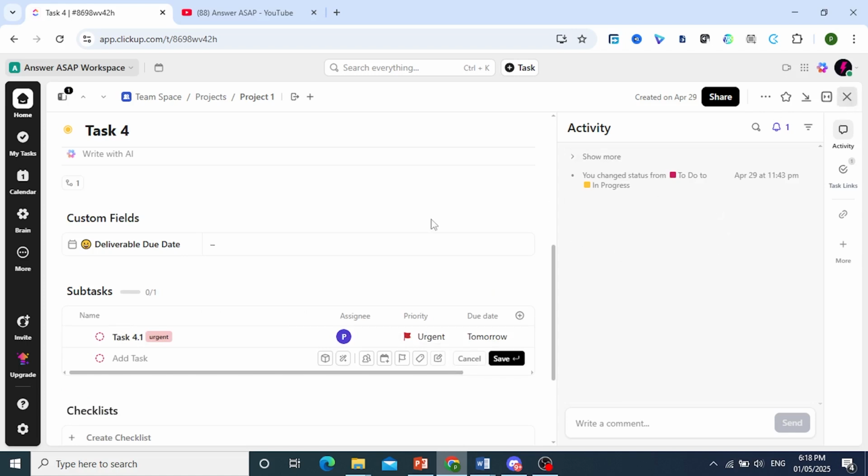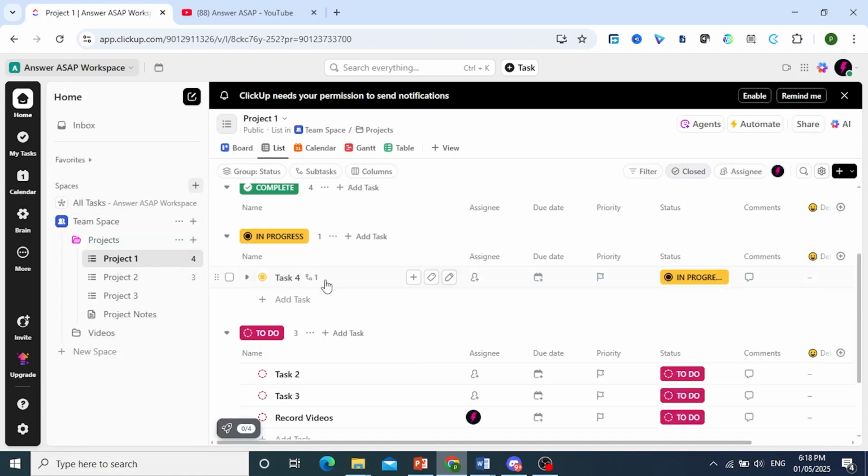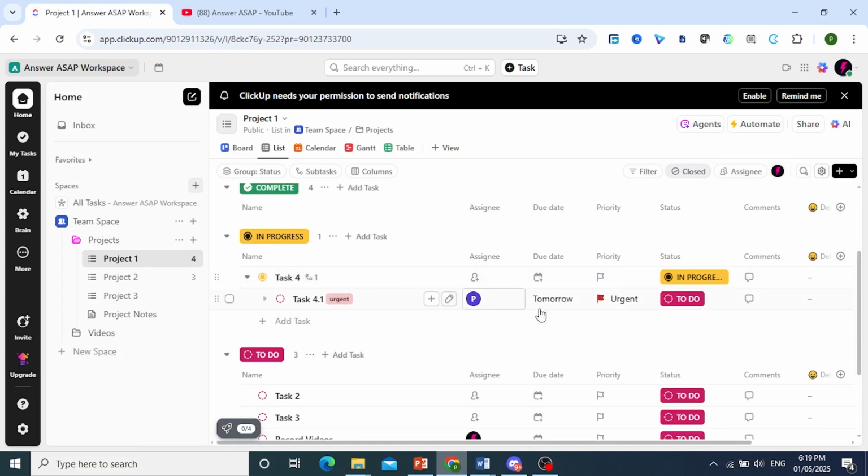So if I close this and I go back to this section, as you can see, there is one subtask, and I can just expand this to view it, right? And it's really that easy and simple.